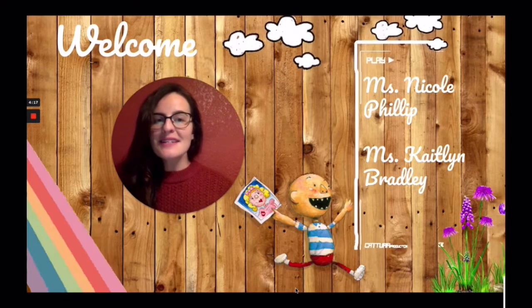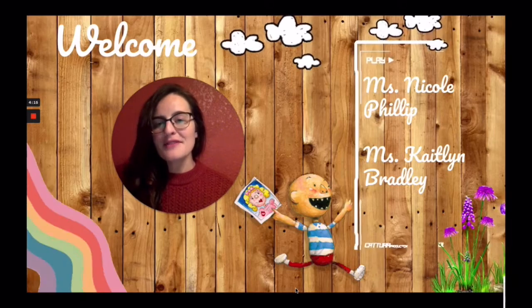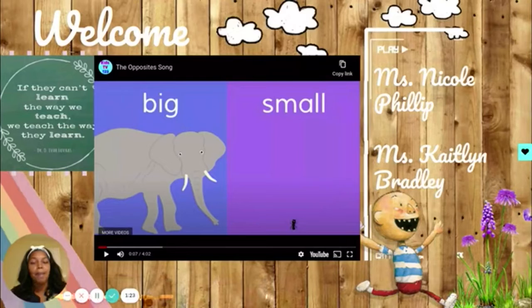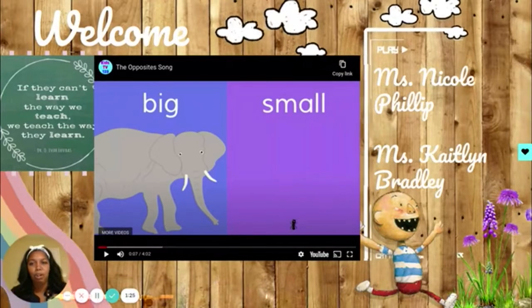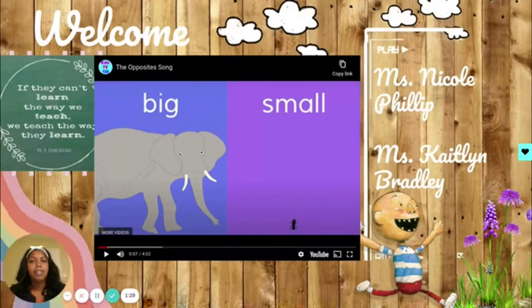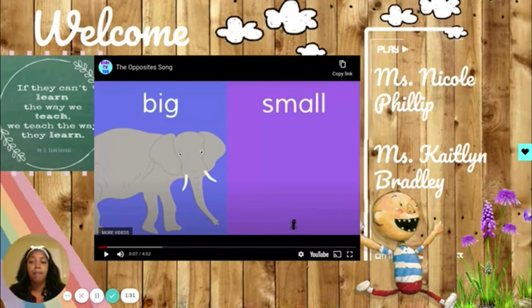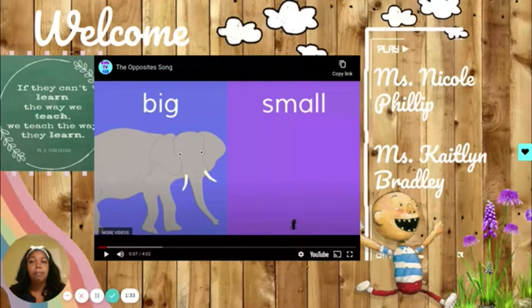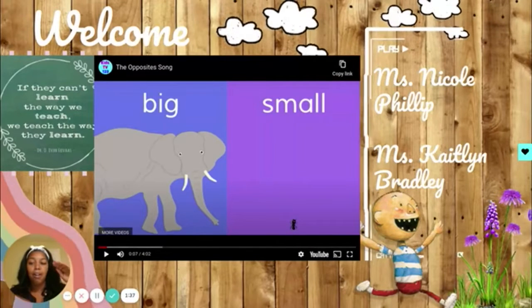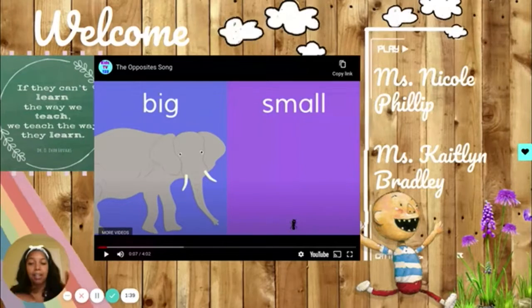So this lesson is tied into current events and a life-centered education program. Today we're going to be learning all about opposites. And before we get started, let's learn about vocabulary that deals with opposites. Opposites mean that they're not the same, they're different. Some examples of opposites would be big and small, short and tall, yes and no.